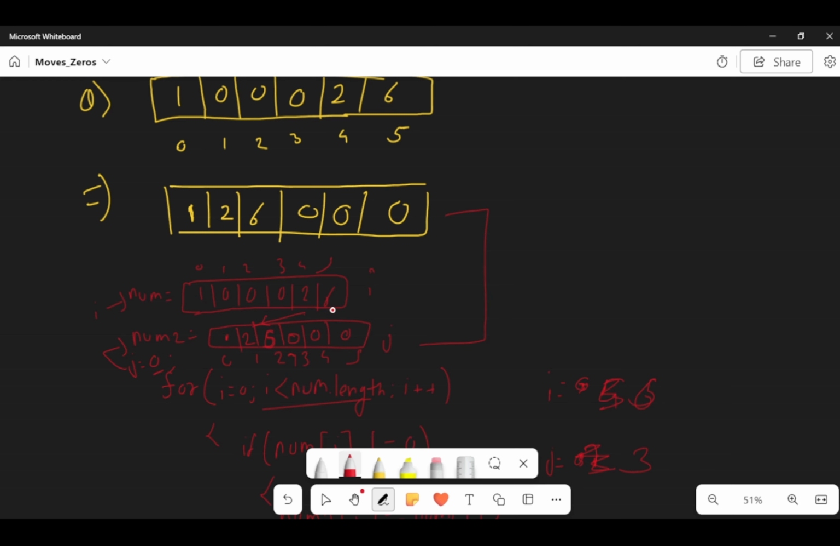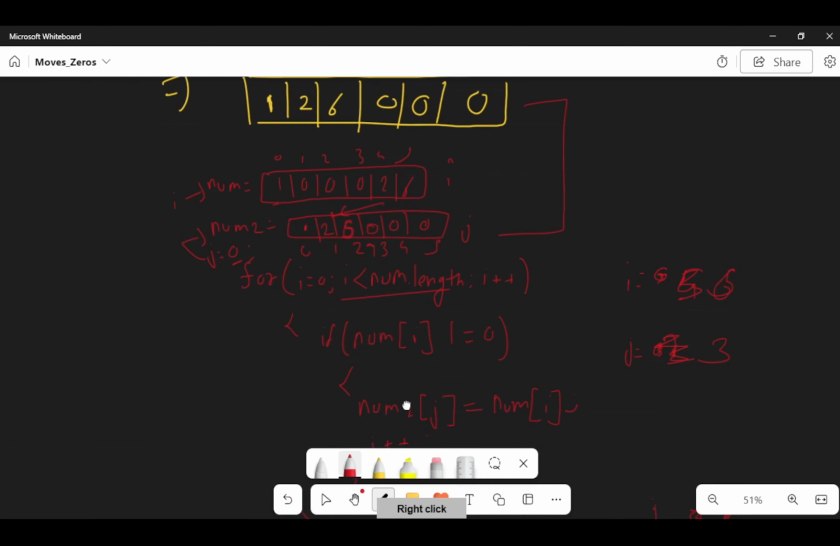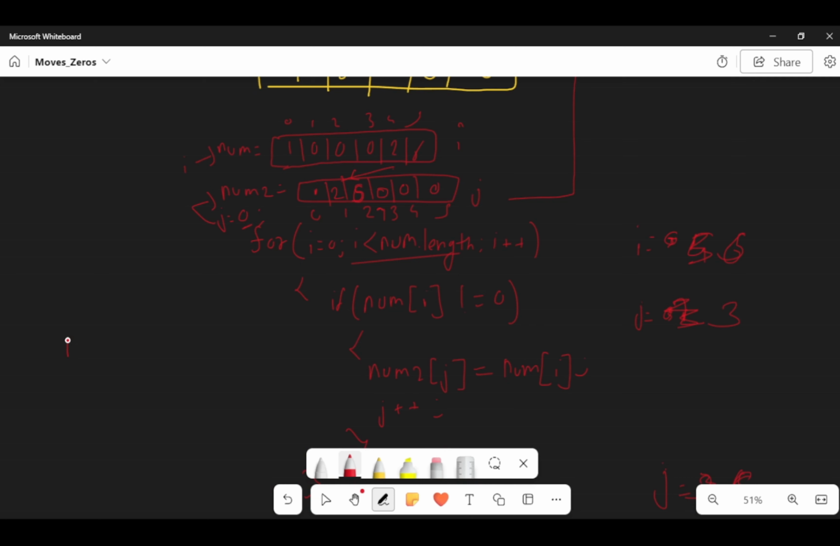So now what will happen? At the end, we have to transfer the num2 elements into nums. Then we have to print nums. So this is a brute force approach.